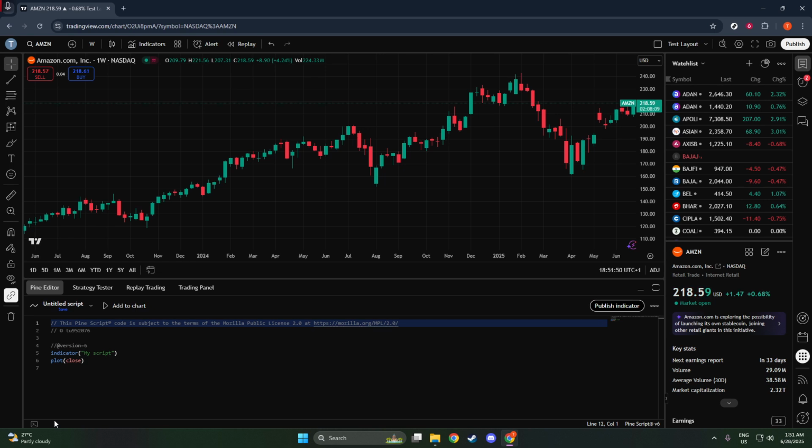Within the Pine Editor, you'll find an Open drop-down menu. Click on this drop-down, and you'll be given the option to select New Indicator. Choosing this will set up a fresh canvas for you to start working on your custom code, or if you've previously worked on an indicator, now's your chance to create something entirely new.